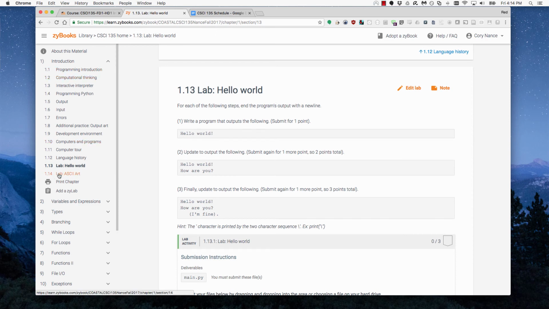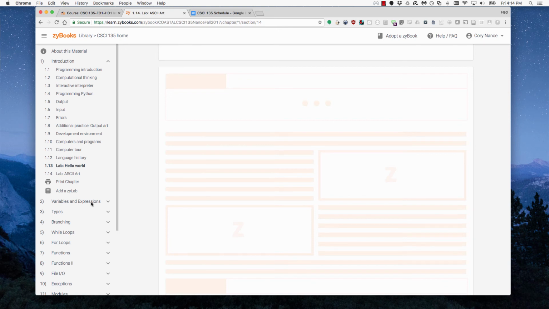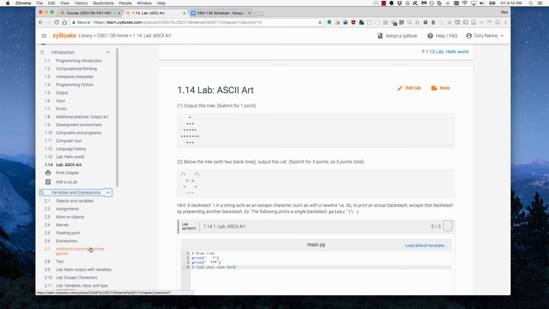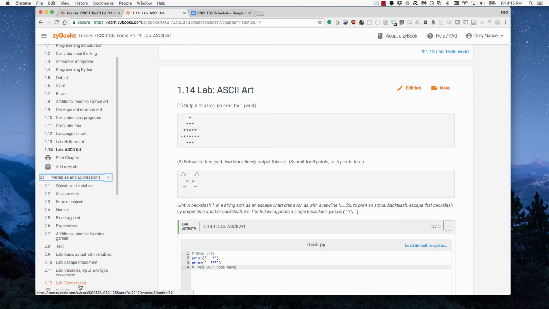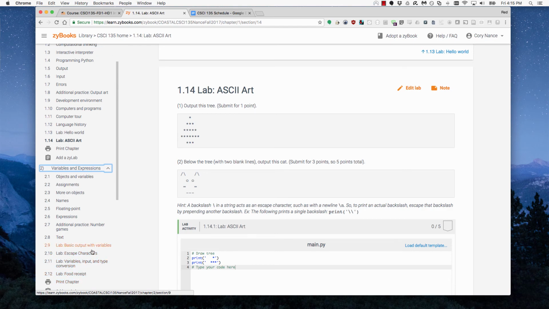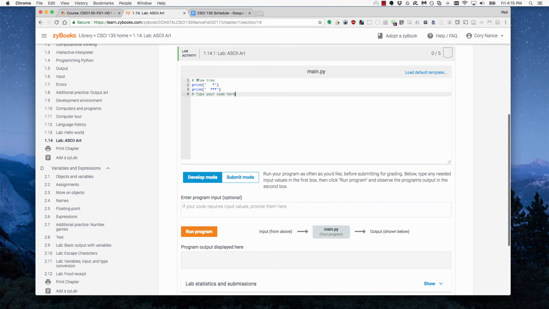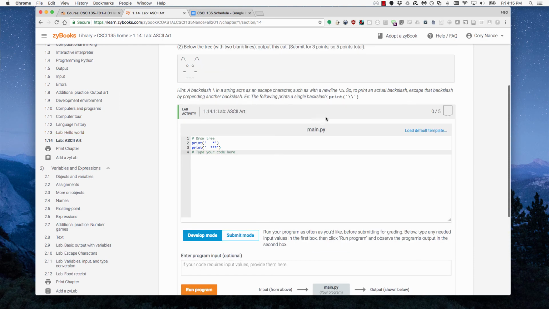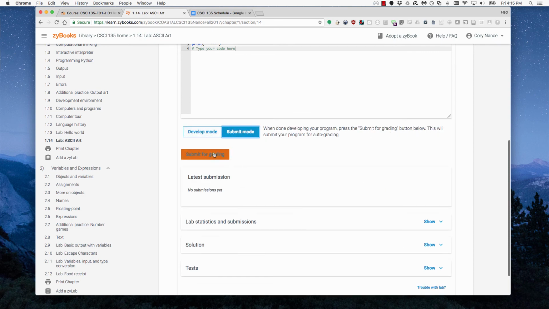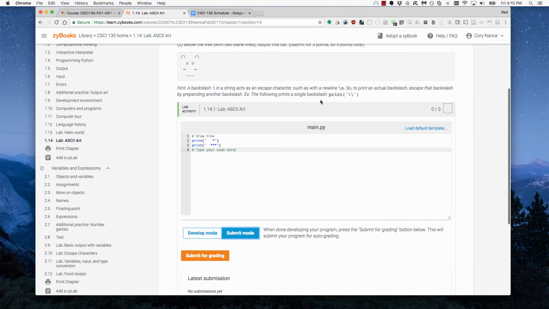So in this particular chapter, we have 2 labs. Sometimes we'll have more labs. If we look at chapter 2, we actually have 4 labs that week. So labs, typically you'll write your code right here in the browser, or you'll copy and paste it if you're working out of IDLE or some other way on your desktop. And you'll just go to submit mode and submit for grading. It'll then come back with your feedback and let you know.